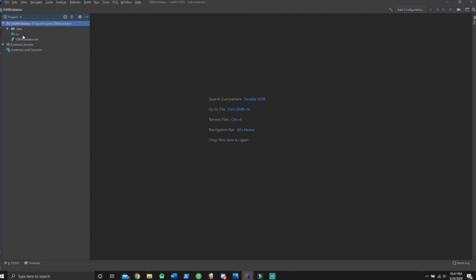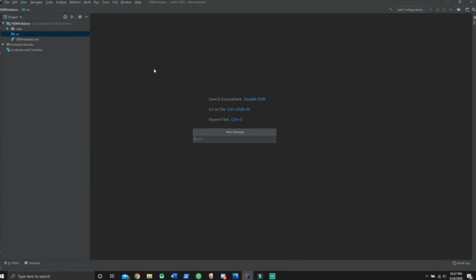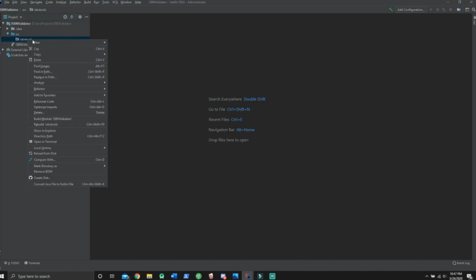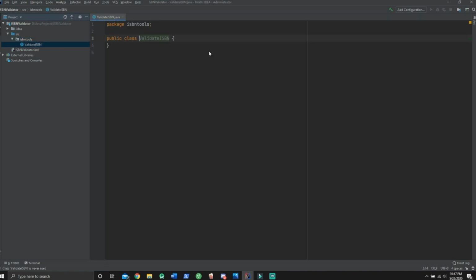For now, let's go ahead and create our first package, and this package will house our class. The package will be called ISBN Tools. Inside of the ISBN Tools package, we will create a new Java class and call this Validate ISBN. So our first class is set up now, and we can go ahead and start creating our test, because remember, all of our code is driven by our test. We won't write anything in here until we have first made a test.